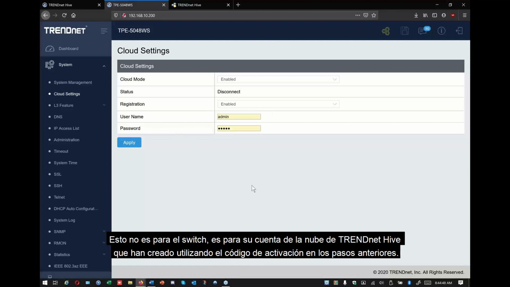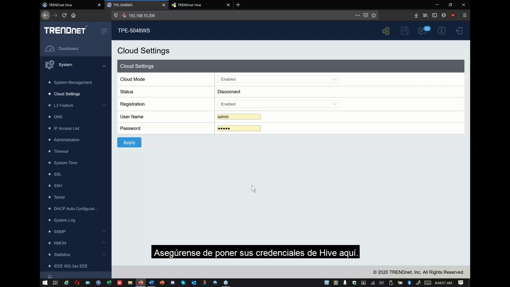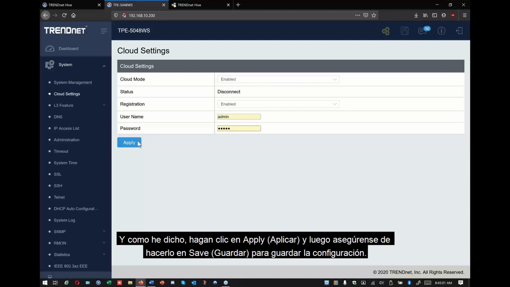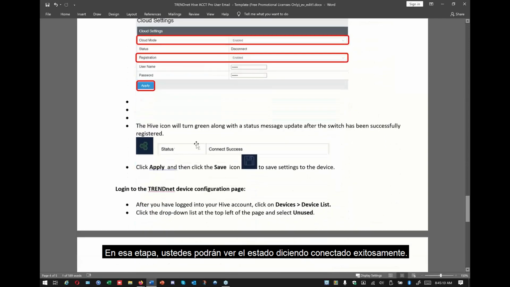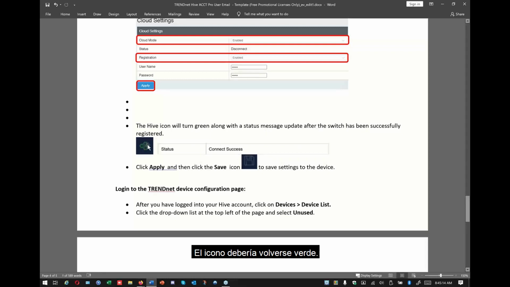Again, this is not for the switch. This is for your TRENDnet Hive cloud account that you created using the activation code on the previous steps. So again, make sure you put in your Hive credentials here. And like I said, apply, and then make sure you click save to save your settings here. And then at that stage, you should see the status saying connect success. And the icon should turn green.